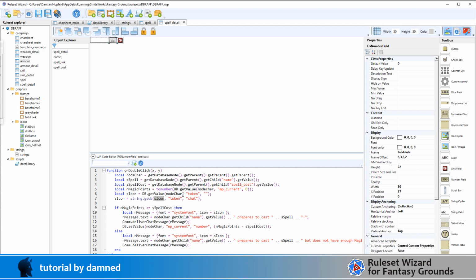So it's got carsheet.id.token. It pulls that whole value here. So we're piping all that output into this S icon, we're looking for the word token and we're replacing it with the word chat. And that is updating the S icon. The S icon starts with the token data in it and it ends up with the chat data in it.